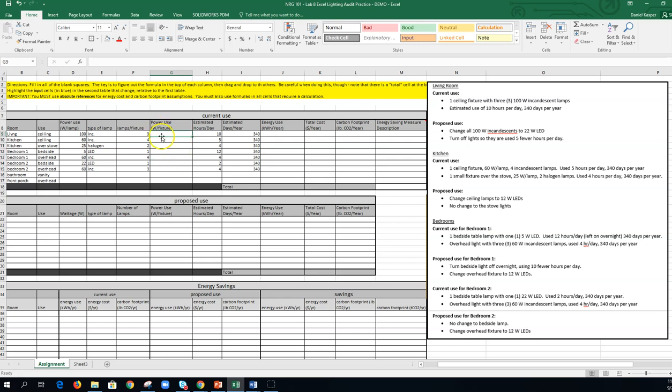So we want to calculate the power use of each fixture. So we need watts per fixture. So hopefully this is pretty clear how we calculate this. If we have 100 watts per lamp, and then we have three lamps per fixture, then that gives us how many watts there are per fixture.